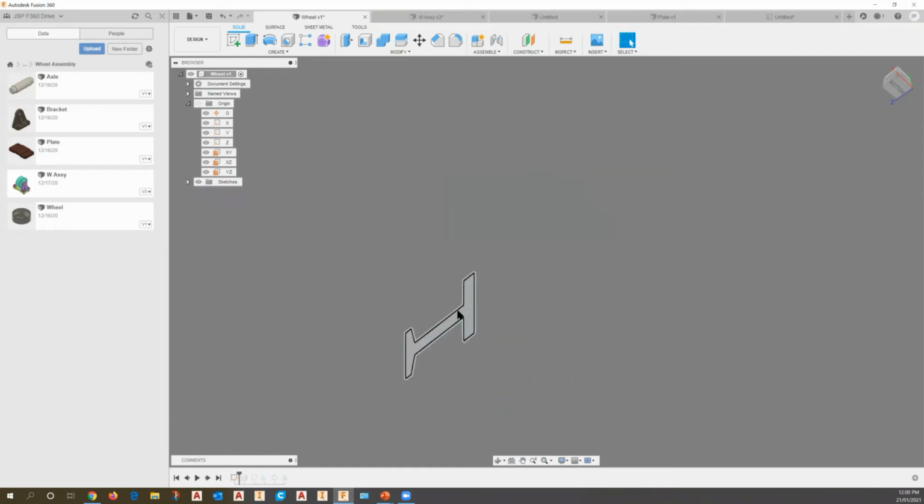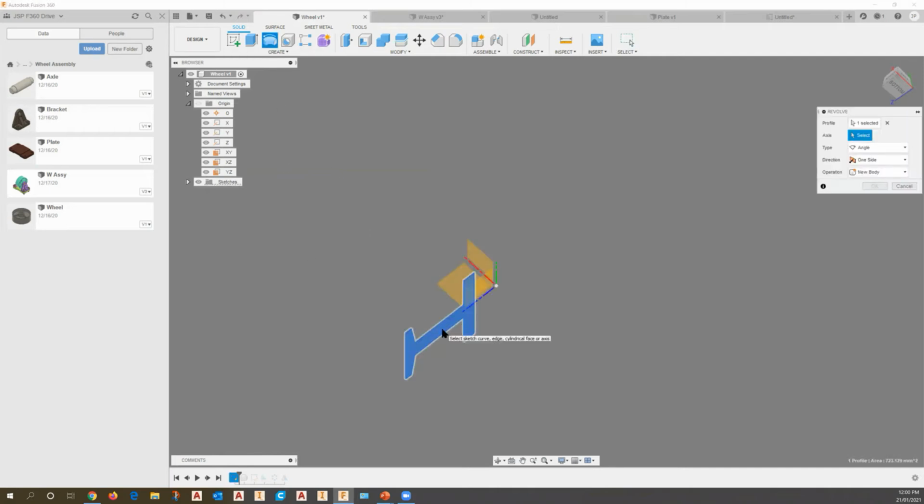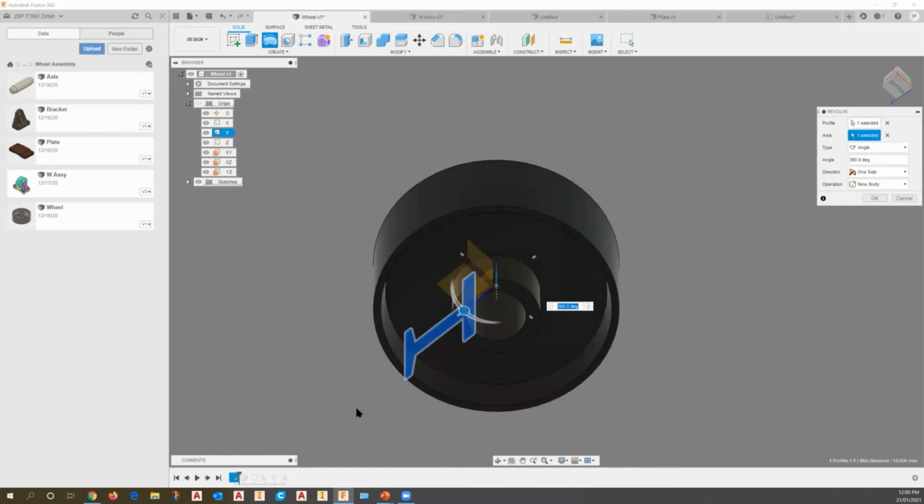So effectively, the one other way that we could create this wheel is to actually draw the cross section of it like I've done here, and then we could use the revolve tool to create a wheel. All right. So basically what I've done is a 2D sketch of this profile, and then effectively I can revolve it around this axis and create my wheel shape.